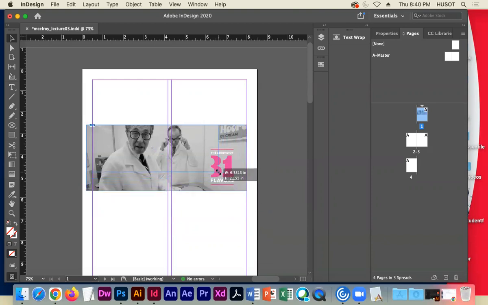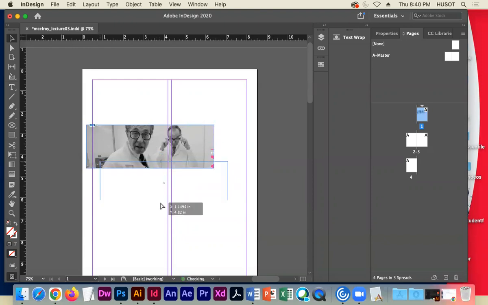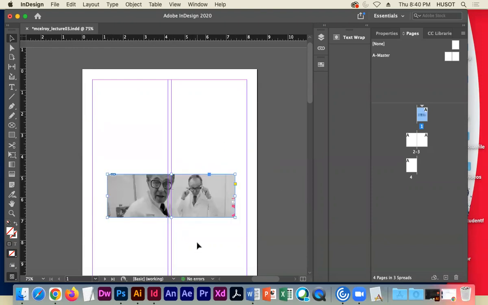Now, if the box is too small, but it's too small because that's the size I want for the layout, I can only have a picture that big, but my picture is too big for that. You notice this little circle right in the middle? With your selection arrow, click on that circle, and an orange box is created. The orange box is the picture in the box. So when I say InDesign is a container program, that means the blue box is the container, and the orange box is the picture in the container.